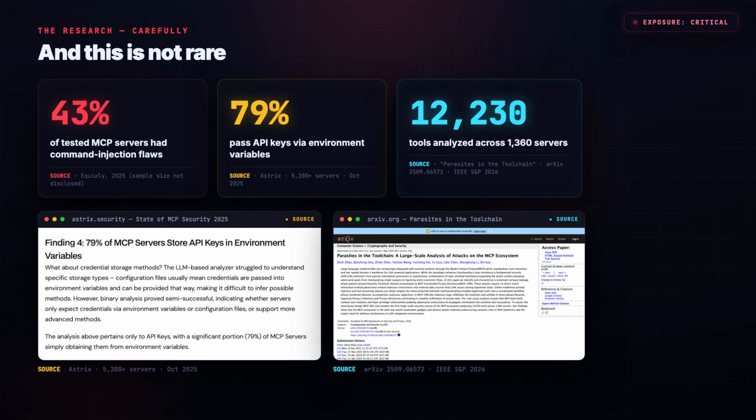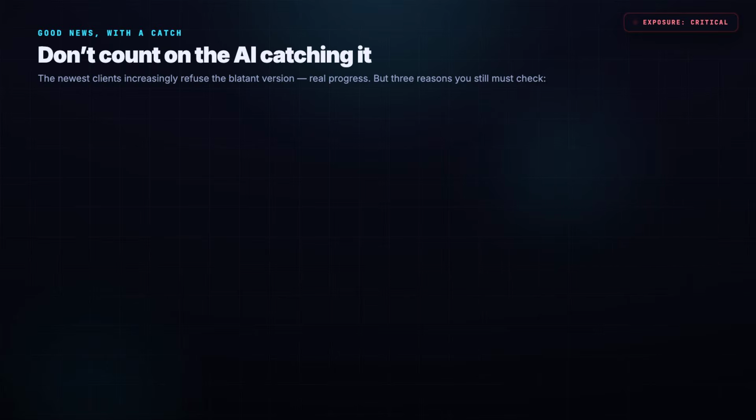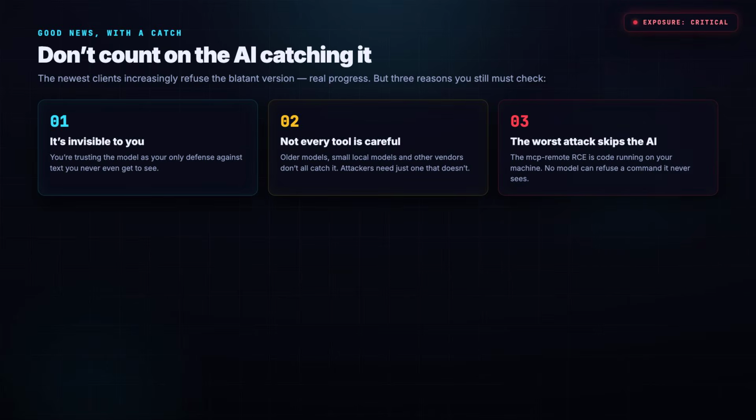A bigger study from Astrix looked at over 5,200 MCP server projects and found 79% pass your API keys through environment variables, which is exactly the kind of loose handling that turns one bug into a breach. And an academic team analyzed 12,000 tools across 1,300 servers and gave this whole problem a name: Parasites in the Toolchain.